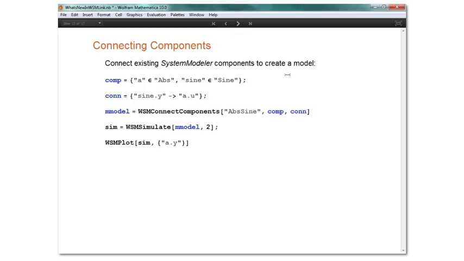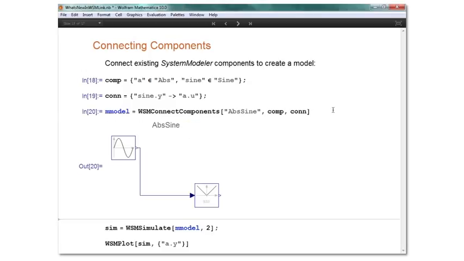To make your modeling process more efficient, model creation in Mathematica can also be done by connecting already existing SystemModeler components. Simply construct a list of instance names and which Modelica class they belong to. In this case, for example, a is an instance of component abs in the Modelica standard library. You also need to specify a list of connections. Here we wish to connect sign.y to a.u. Finally, the function WSMConnectComponents creates the model.